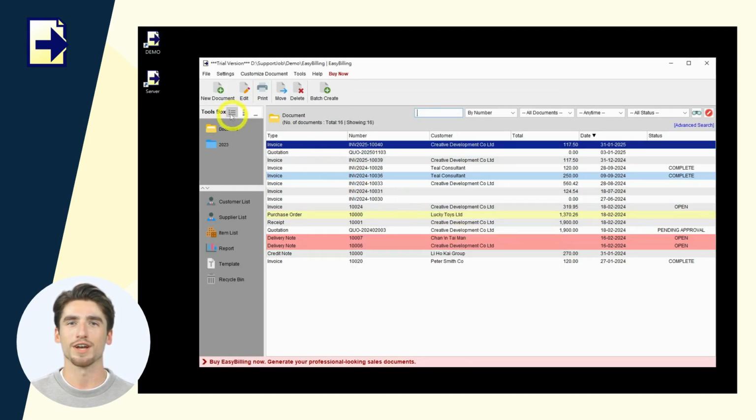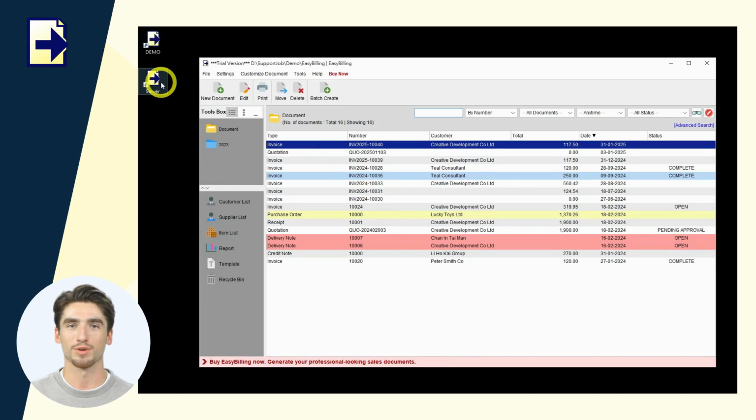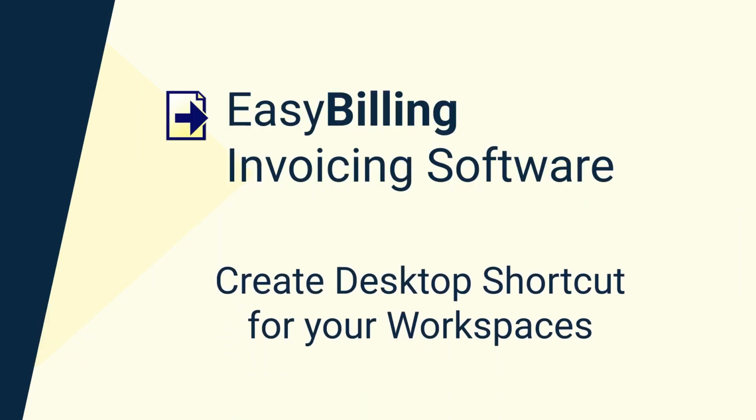One of the great advantages of this feature is that you can open different workspaces simultaneously. This can be particularly useful if you're managing multiple companies at the same time. That's it. Creating desktop shortcuts in EasyBilling is a simple yet powerful way to boost your productivity.